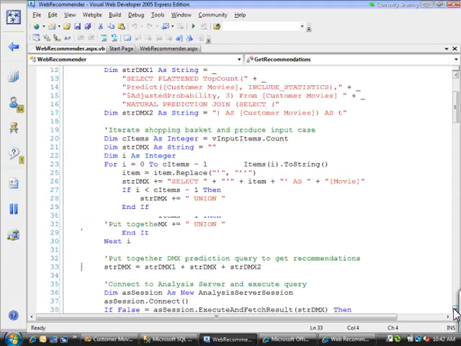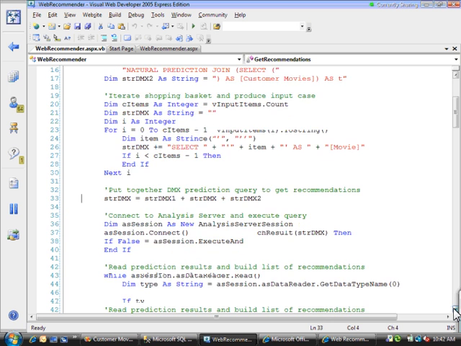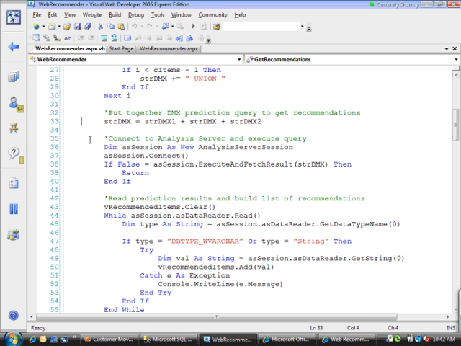In order to send it to the server, I need to connect to the analysis server to execute the query. So I create this analysis services session object, and I'll show you that at the bottom of the session. Connect to that and execute and fetch the results, passing in the query string. Now all I have to do is parse through the prediction results, just like any other ADO.NET data reader.